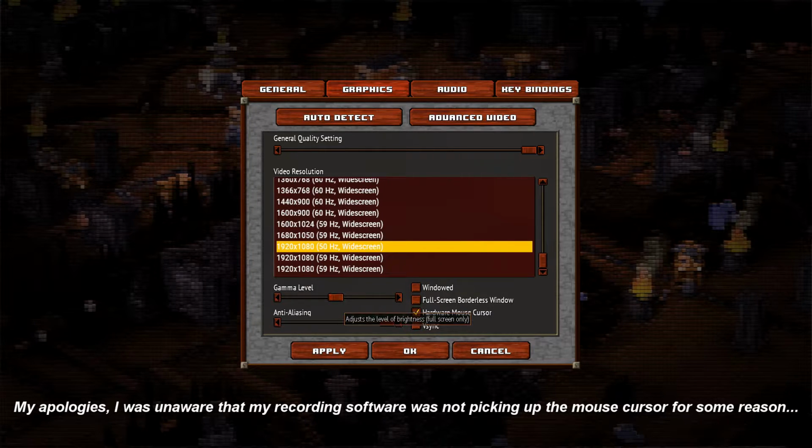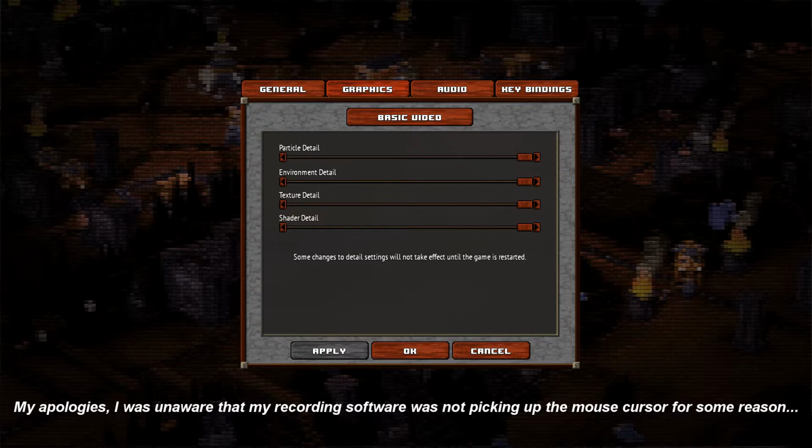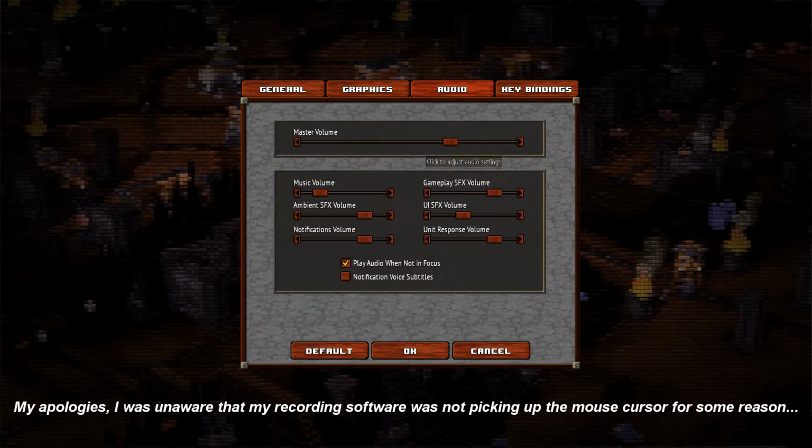We have the gamma level on a slider, anti-aliasing, which is a 3-point slider. No idea what type of anti-aliasing this is. Windowed on or off, full screen borderless window on or off, hardware mouse cursor on or off, and VSync on or off. Then we also have the advanced video, which was a little bit surprising to see. We have the particle detail, environment detail, texture detail, and shader detail, all that are on sliders here. And you'll notice some of them are on more effective sliders than others.